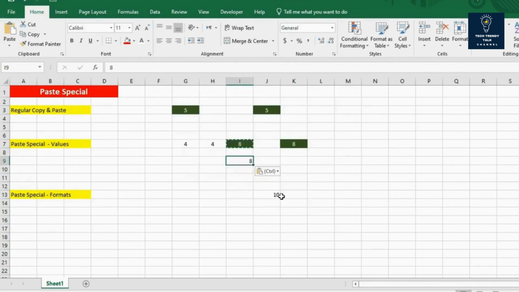Let's take a look at what happened here. So we have the number 8, but there's no font color or no background color. More importantly, there's no formula either. So by double clicking, you will see that it's just number 8, no formula. It's just the value 8. So when you hear people say do a paste special values, this is what it means. We are just pasting the values, no formula, no font color, no formatting.